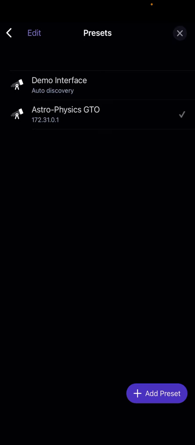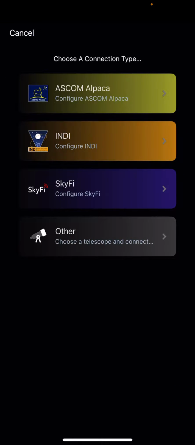So when you are starting off, you would obviously not have the Astro-Physics section already. So the way you would add that is, the bottom right is the add preset. So click on that. You want to select, it's not under any of the other sections right now, it's only under the other section. It's not an ASCOM, INDI, or SkyFi.